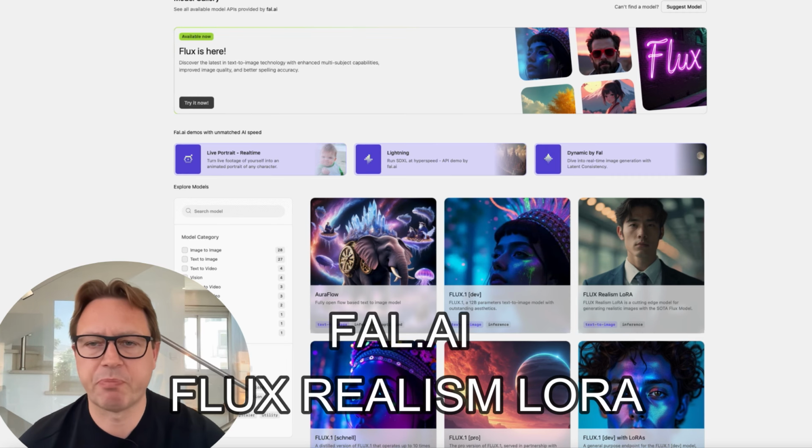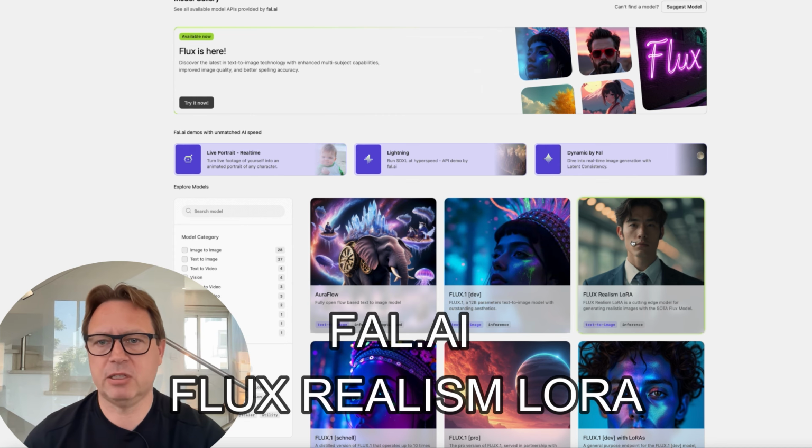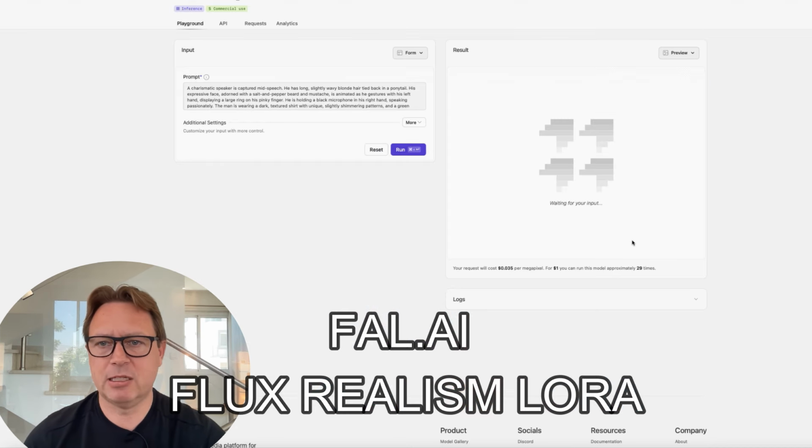Okay, but let's go through the workflow I've used here. So when you want to create the image, you go to something called fal.ai. That is one of the websites where you can access Flux. And you're going to want to choose the model called Flux Realism LoRa. It is the one that will make the most realistic pictures to use.